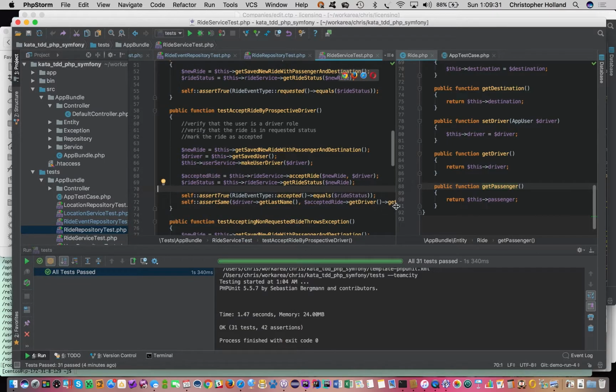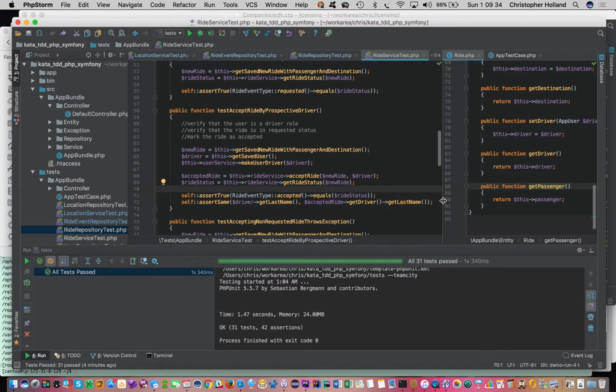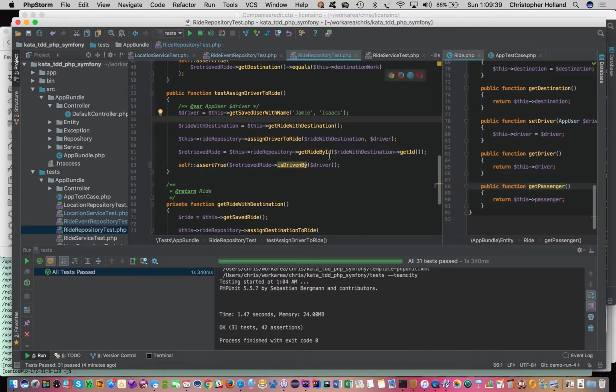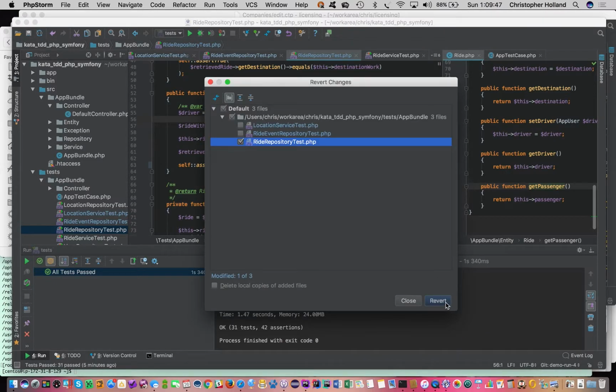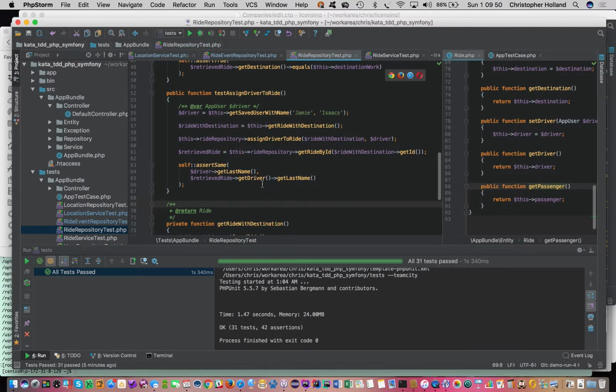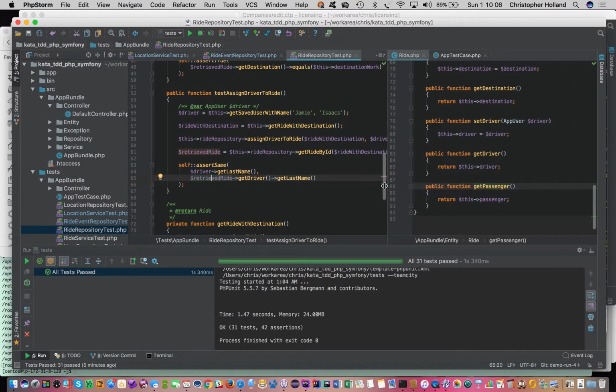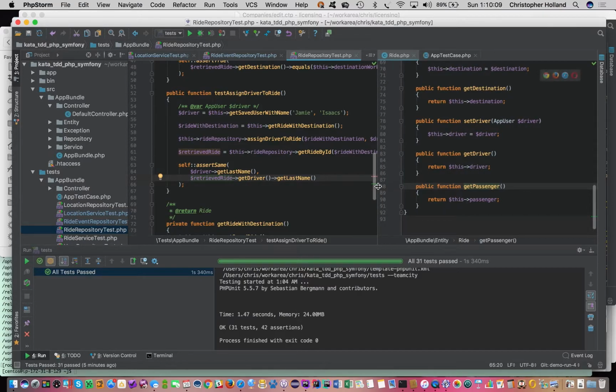Okay, so as I look through my code, I noticed I had a number of violations of the Law of Demeter. Because what I want to do with this test is verify that the ride is driven by this driver. And here I'm just comparing last names and I'm violating the Law of Demeter. So that's not great. It's kind of terrible actually.